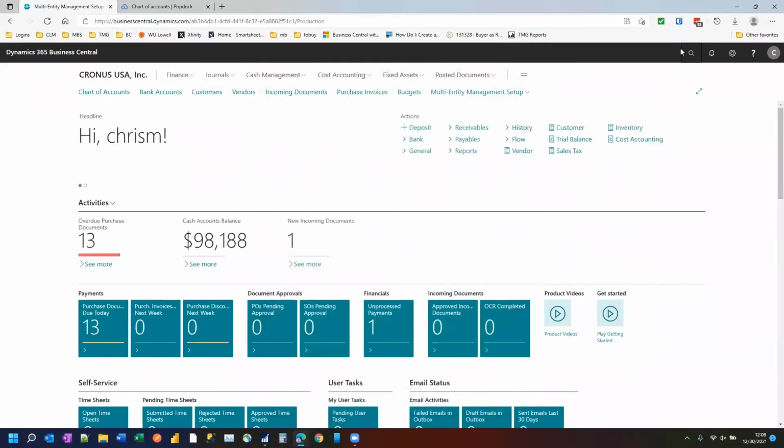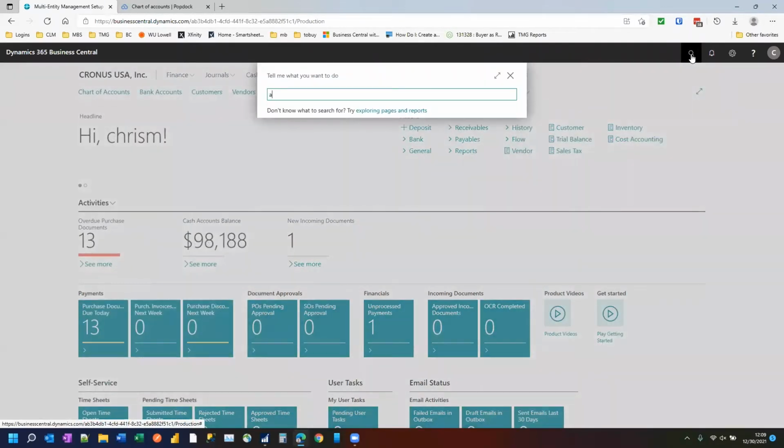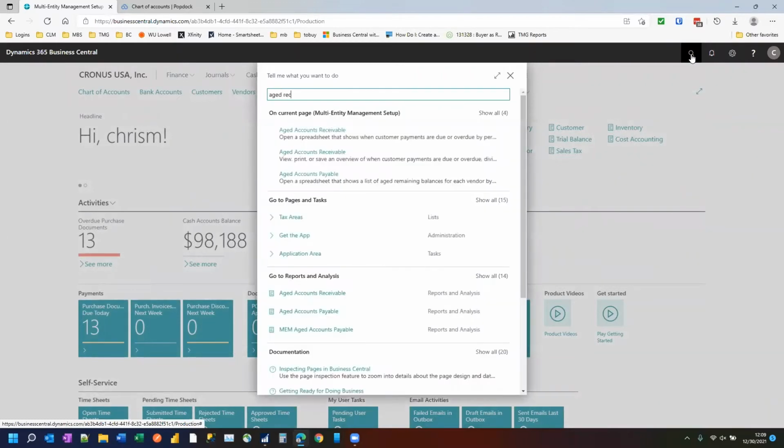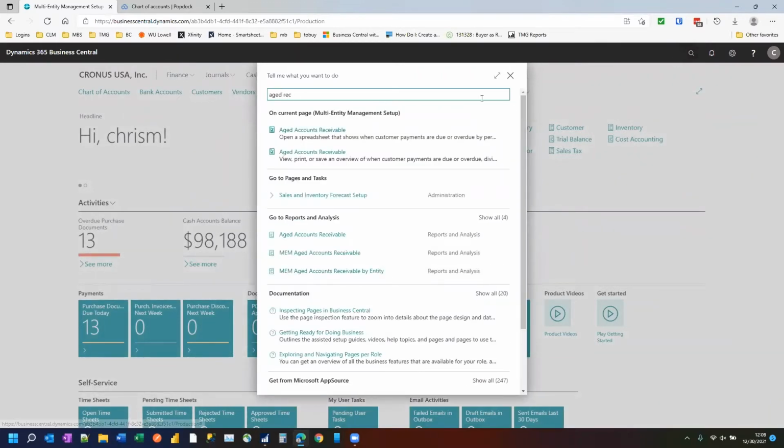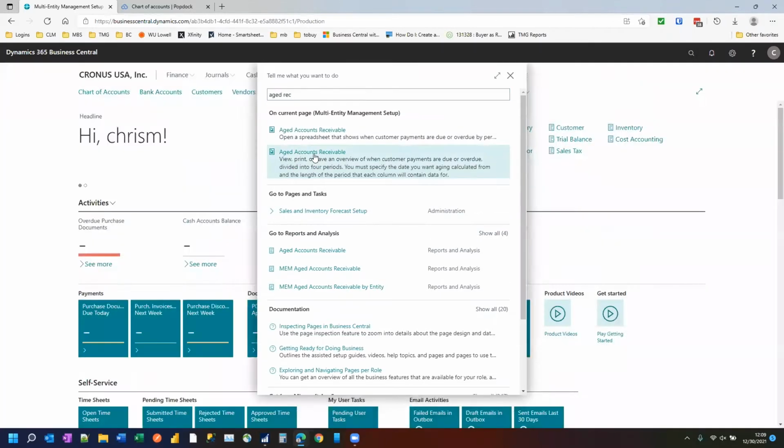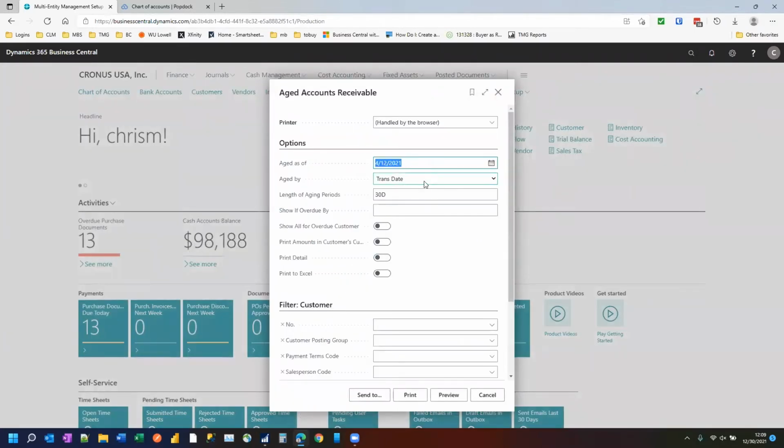Accounts receivable, same thing. So aged receivable. Notice how I'm just abbreviating it. And again, the search finds it. We'll go ahead and do that. Here again, we have the as of date. We have the same 3 dates that we can choose.